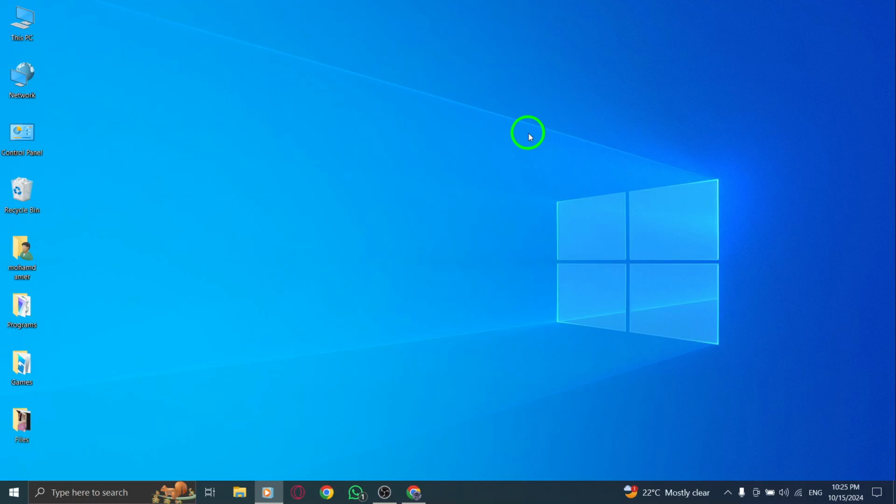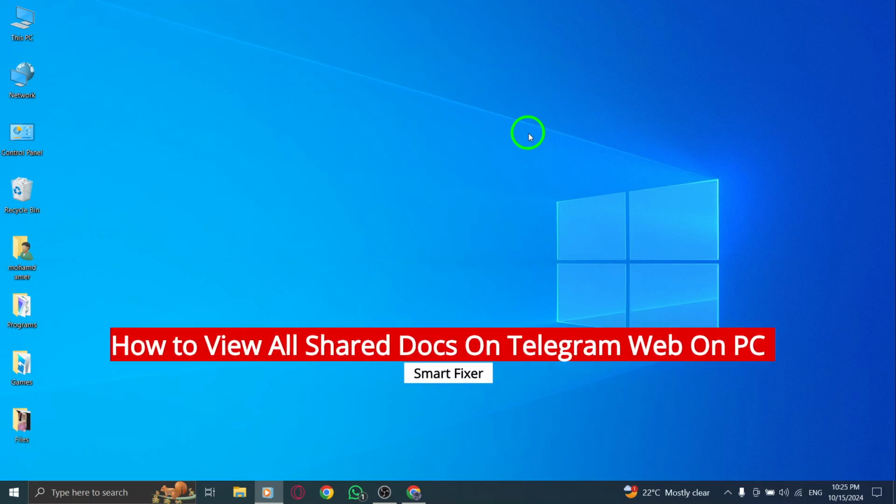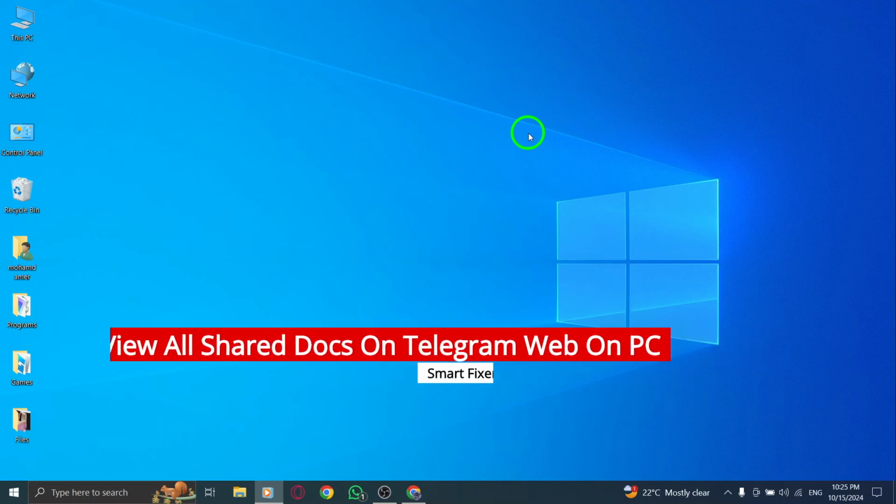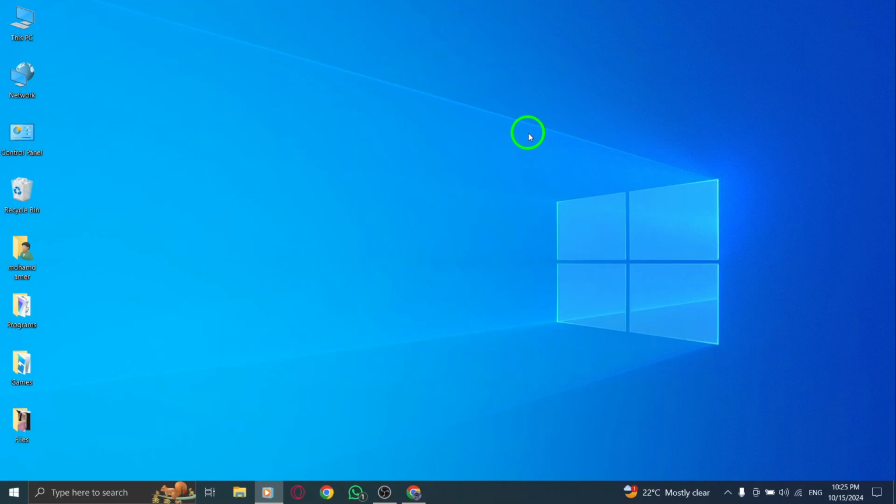Welcome. Today, we're diving into an exciting update on Telegram Web that lets you easily view all the documents shared in your chats. If you've ever struggled to track down important files, this new feature will save you a lot of time. Let's get right into it.